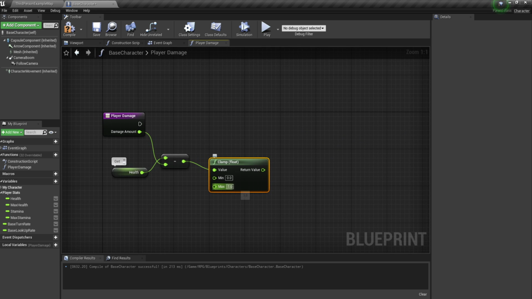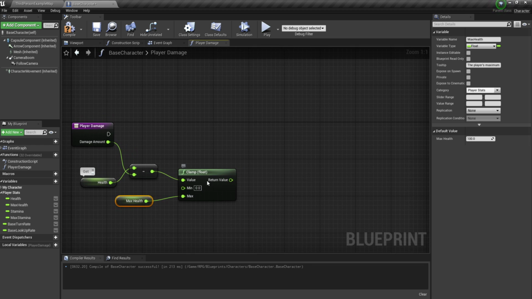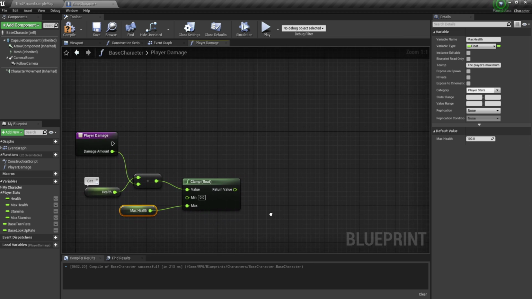But we'll notice that max is set to 1. We don't want this to be 1, because if I had 100 health, took 10 damage, that would be 90, but it would set our health to 1 because that would be the maximum amount allowed. So to fix that, we're going to take our maximum health variable, drag that out, get that as well, and plug that into the max. Okay, so 0 would be the minimum, the maximum would be whatever our max health is, which would always be at least equal to or greater than our health. Okay, so that'll take care of that little function process there.